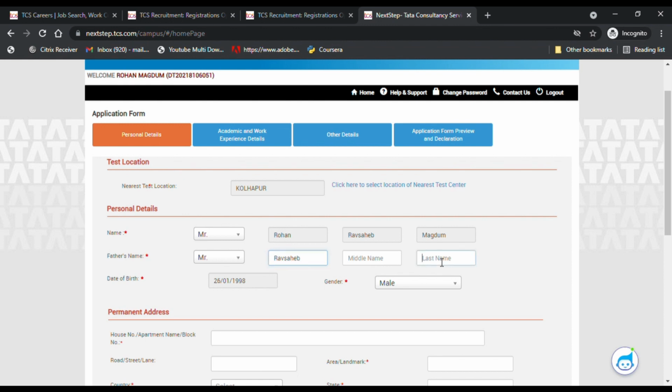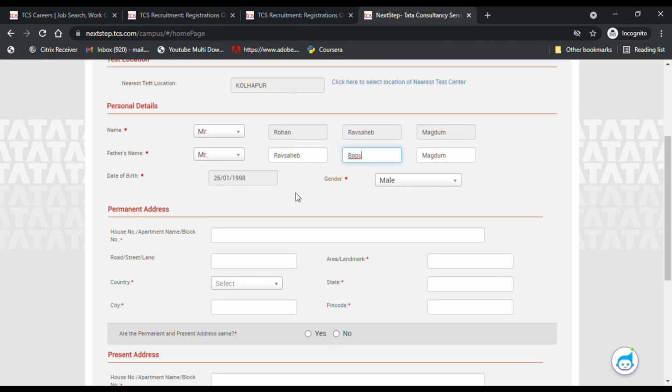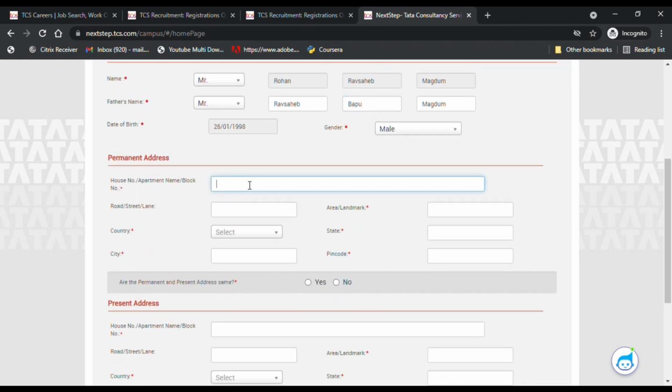As I mentioned earlier, I am going to enter random details, but make sure all of you, while filling this form, are entering your correct details. Then we need to fill the permanent address and present address.